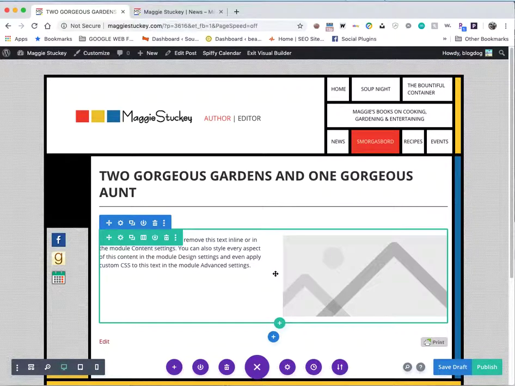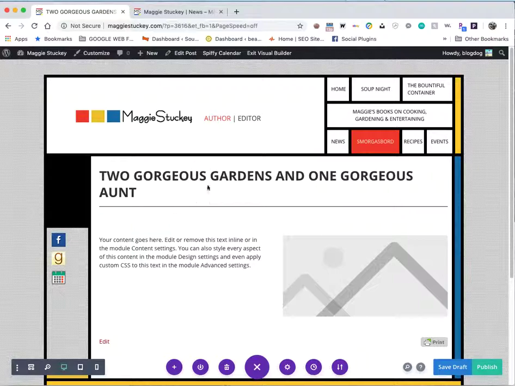The first thing we know is we're in what's called the Visual Builder, which means we're editing like we're in the back end, but we're getting to see the page as though we're in the front end. We know we're in the Visual Builder because up here in the black bar it says Exit Visual Builder. If you were in the front end of the site looking at the page, it would let you enter the Visual Builder. So that's just a toggle.